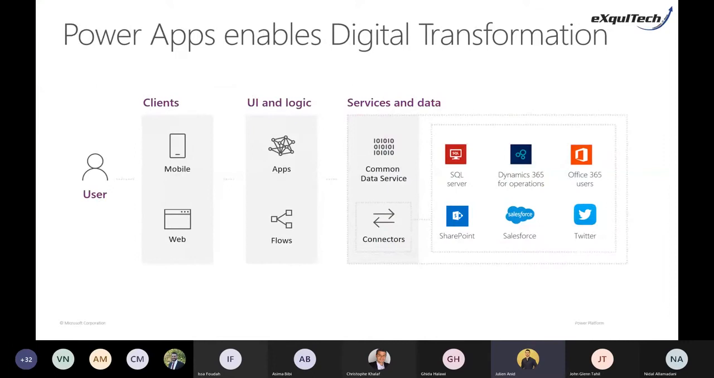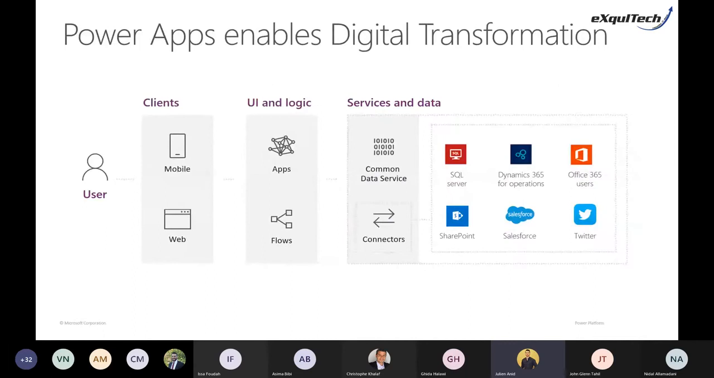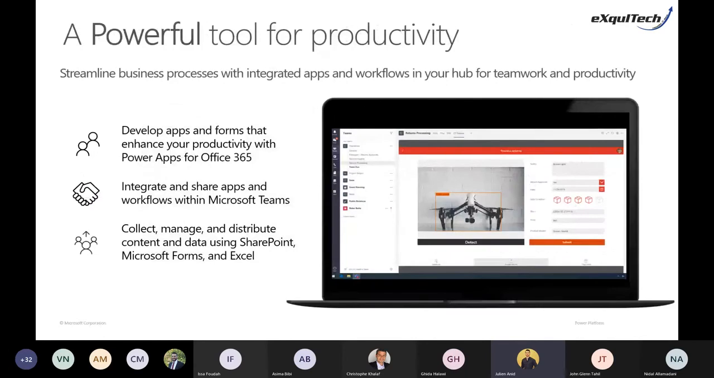Power Apps enables digital transformation. So as you can see again, Power Apps runs on mobile, on the web, on tablets. So the back end of the app to automate the process will be Power Automate, where we will build several flows. And these flows are connected to any kind of data source that is shown inside the slide. It can be SQL, Dynamics again, Twitter, Salesforce, SharePoint, and so on. And finally, introducing the adaptive cards before that. So yes, it's a powerful tool for productivity.